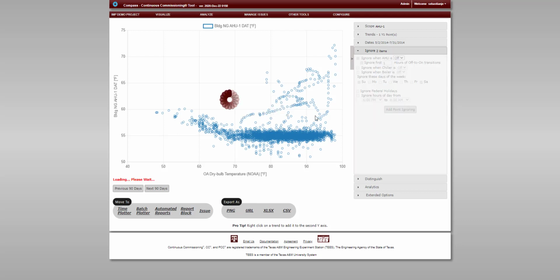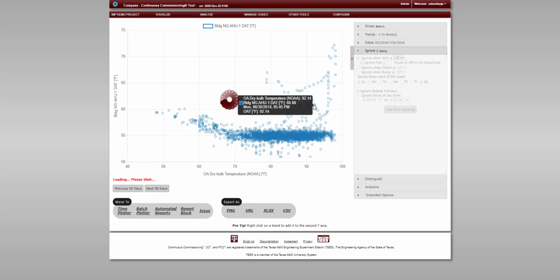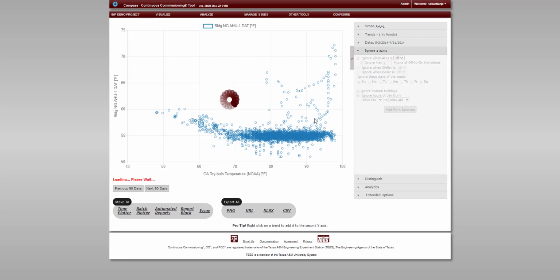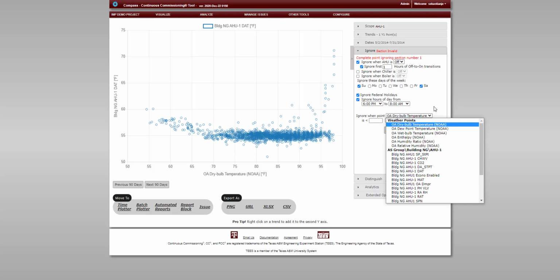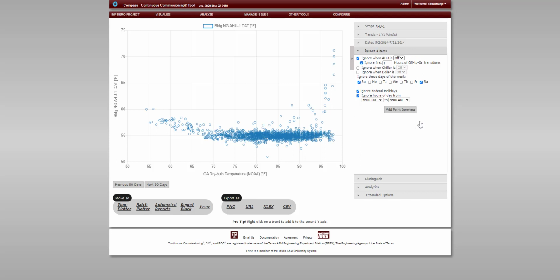We can ignore federal holidays. You could ignore specific time periods of the day. If you wanted to ignore just the night, you can do that. You can also ignore based on any trend that's available in this project. You can say whatever trend you want to ignore based on, and then you can give it a range with an OR and an AND. You can have multiple ones like this. All of that makes you see the data you want to see very precisely.